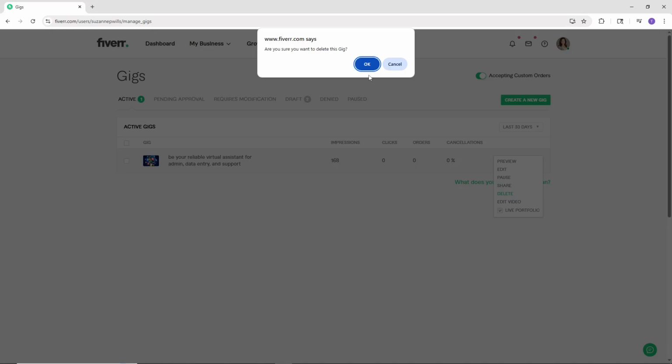If you're certain about your decision, click OK to confirm the deletion. Your gig will now be removed from your profile and will no longer be visible to potential buyers. And that's it. You've successfully removed a gig from your Fiverr profile, giving you a cleaner, more focused selection of services.